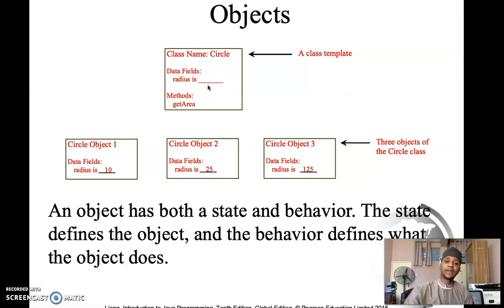We also have to define a method, which is called getArea. We have to define a method for calculating the area, where if you use the term getArea, it will invoke this method and calculate the area of this circle.